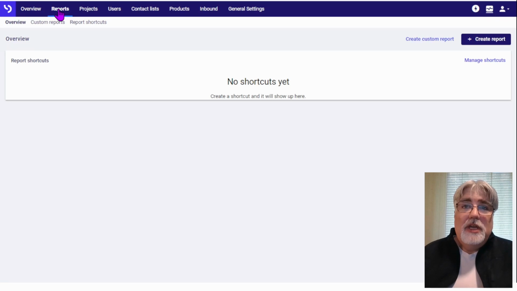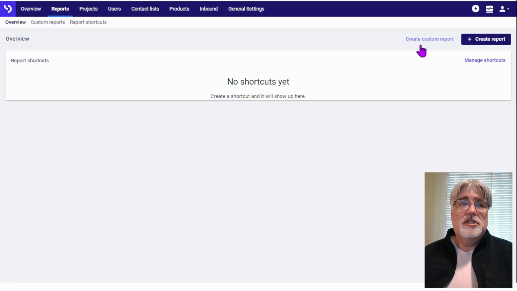The reports page lets us look at, for example, how your project has done for the last 6 months, or how agents have performed in the last week. There are a number of built-in reports available. You can click Create Report to get to those, but you can also define your own reports, choosing which fields you want to see in your reports by using the Create Custom Report option.